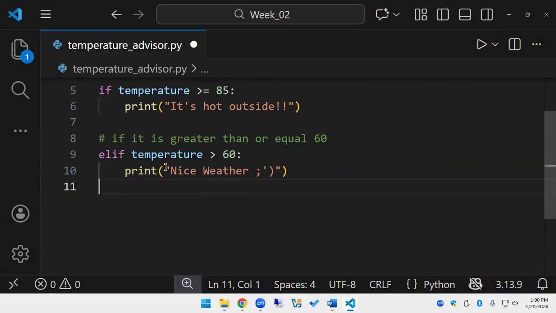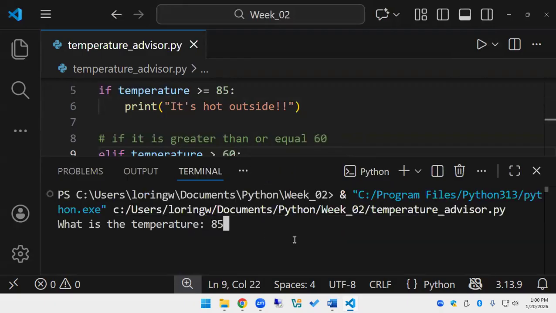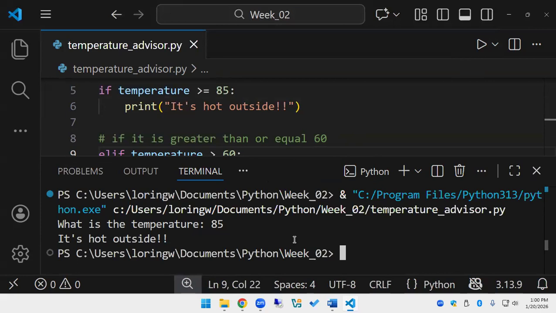So Alex, have you got it yet? Does that make sense? A little bit. Okay, so when we say it's greater than 85, that eliminates everything 85 and above. So the only test we can test for is is it between 60 and 85. Let me run it to see if that helps. If the temperature is 85, it's hot outside, right? Because it's greater than or equal to.